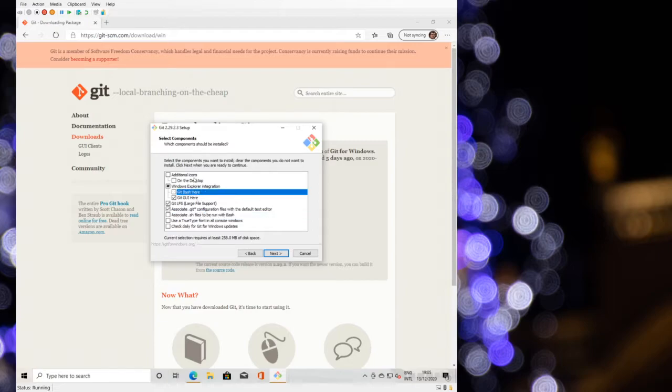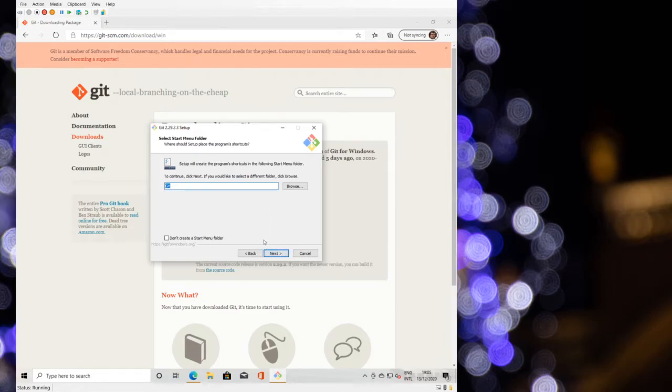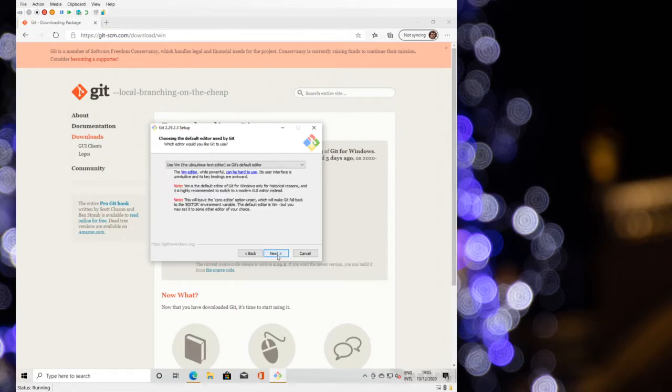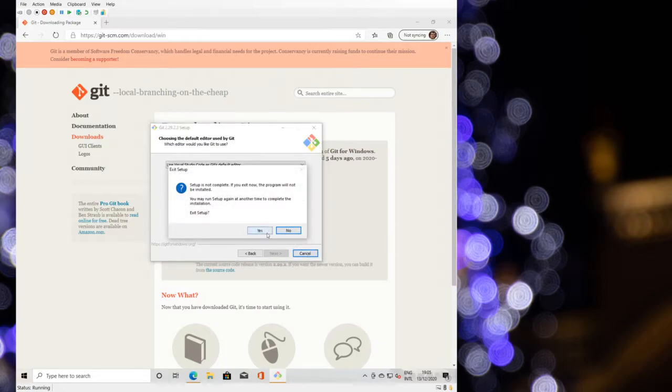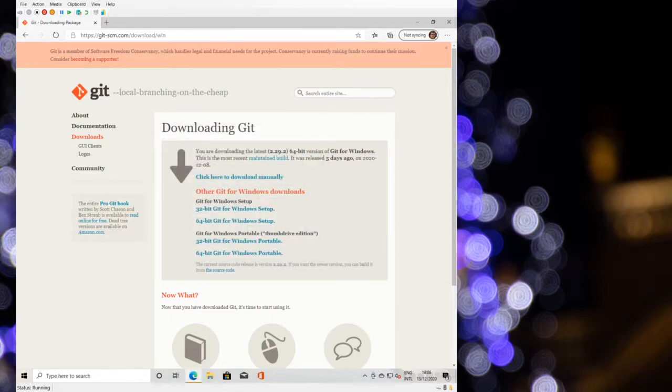I don't want the Git Bash here. So the good thing about the Git installer, by the way, is that it asks you a lot of things, but only the first time. Every upgrade just asks the questions that you haven't answered before. So yeah, this is fine. And yeah, just use Visual Studio Code. Okay, it goes before that. So let's do Visual Studio Code first.